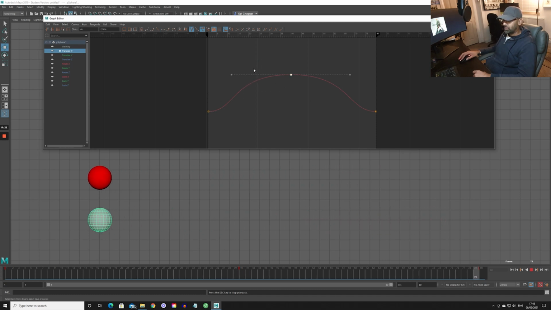There's a little saying that my teacher used to say: put your poses in, but don't let the computer animate the in-betweens. So this is where you have control.